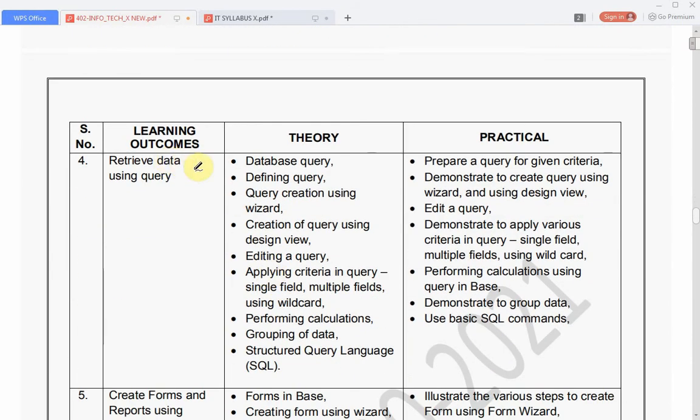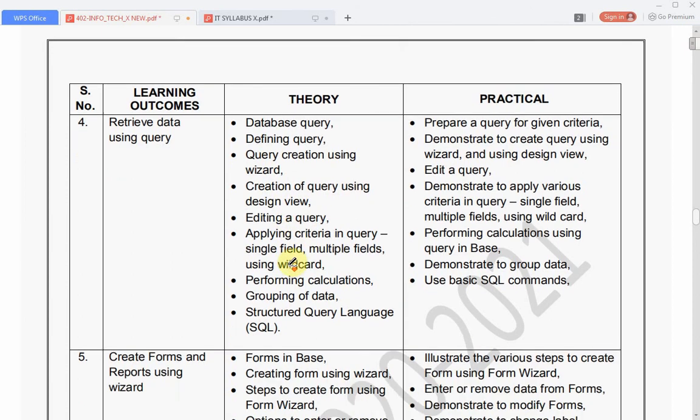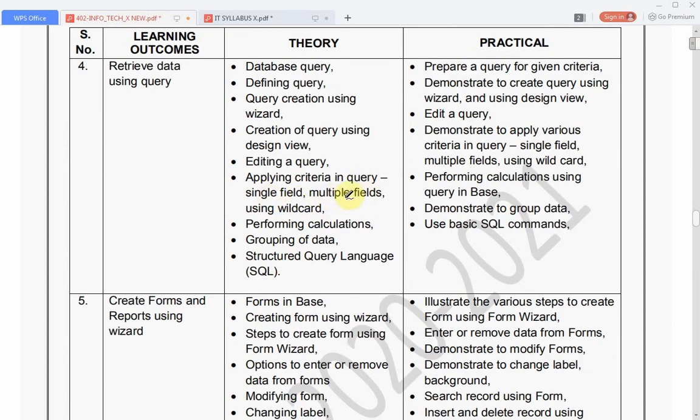Retrieve data using query, how we can access data by writing the query. So we will learn what a database query is, defining a query, query creation using wizard, creation of query using design view, editing a query, applying criteria in query, single field, multiple fields using wildcard, performing calculation, grouping of data, structured query language, SQL.